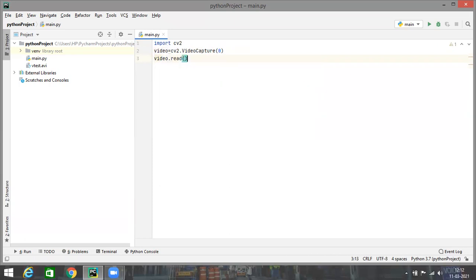Now this read method returns two things. The first thing is a variable known as check, and the other thing is the frame. Now what are these two things? Check is a Boolean type of variable which returns either true or false depending on whether Python is actually able to read the video frame correctly or not. If Python is able to read your video frame correctly, then check will return true, otherwise check will return false.